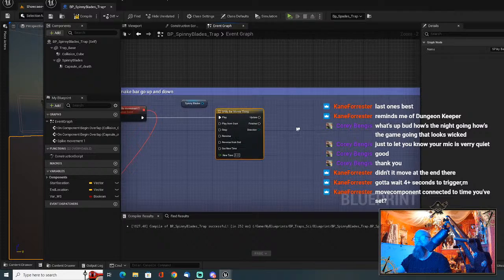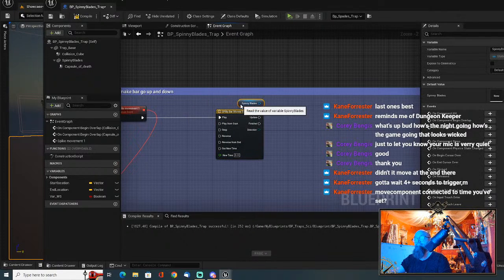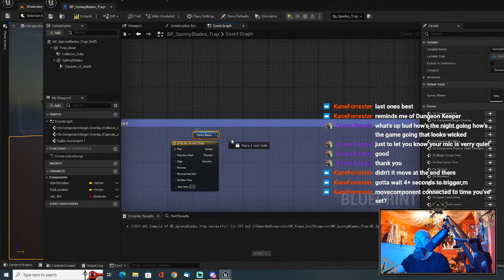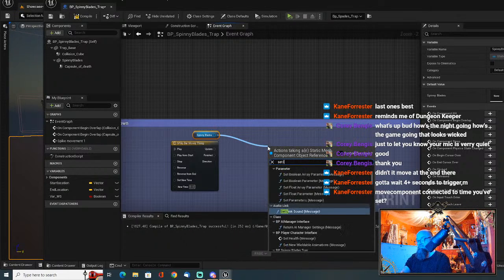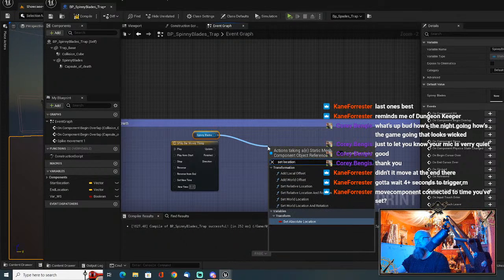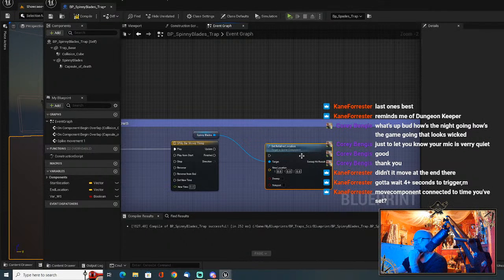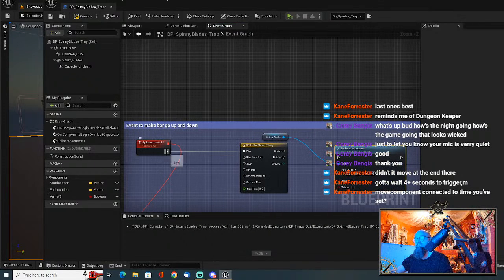Okay, so spinny blades here. The spinny blades, I'm going to set location of these things. So let me see, I could say it's relative location, or I can set its world location. Relative location, world location. So look at relative, minus 100. And I'm just going to connect this directly to here. Okay, compile, save.